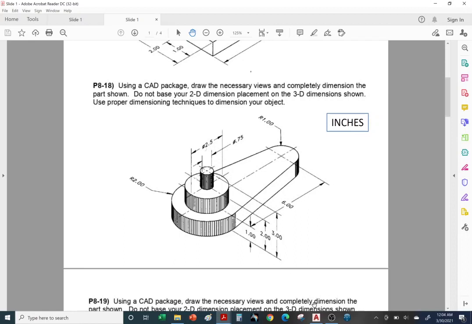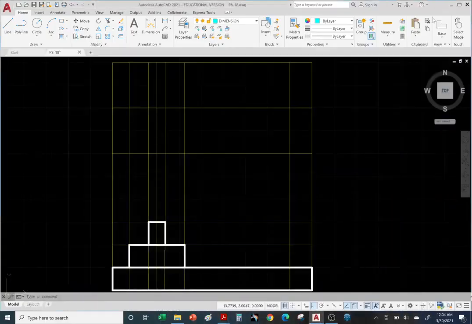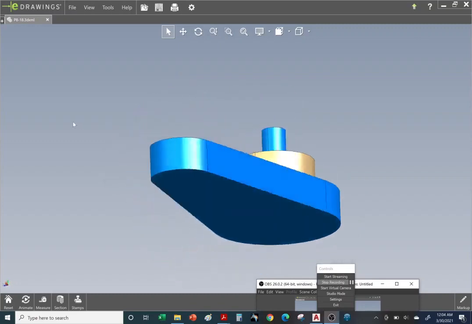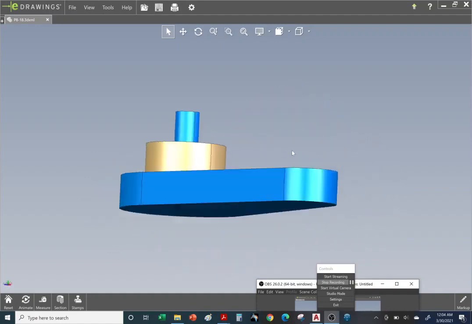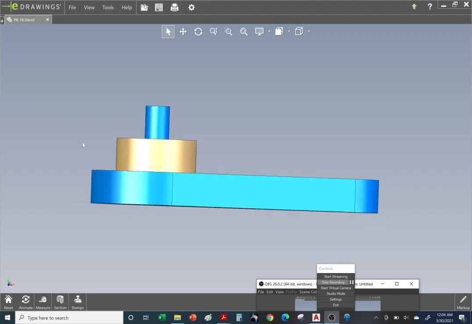All right, so let's take a look at the 3D model. Okay, so let me go ahead and open up eDrawings. Should already have it open. There it is. So we have eDrawings. So here's what it looks like. Okay, so we're going to use this as our front view.